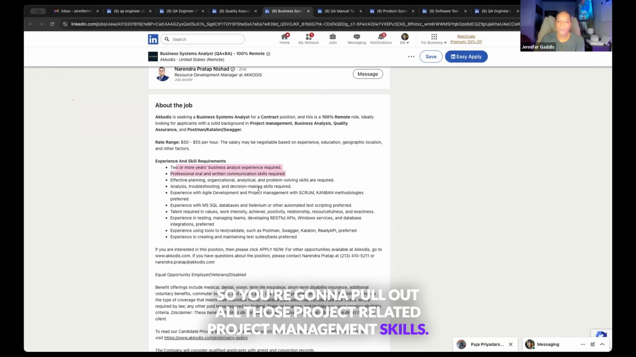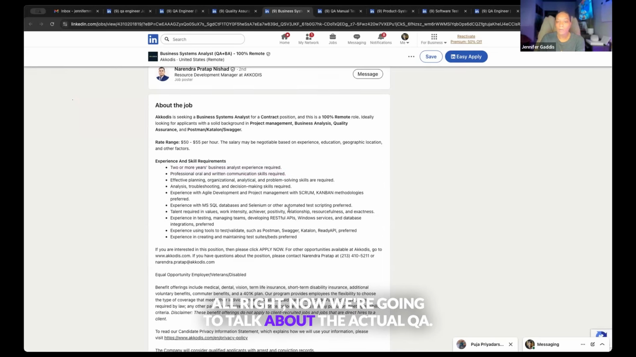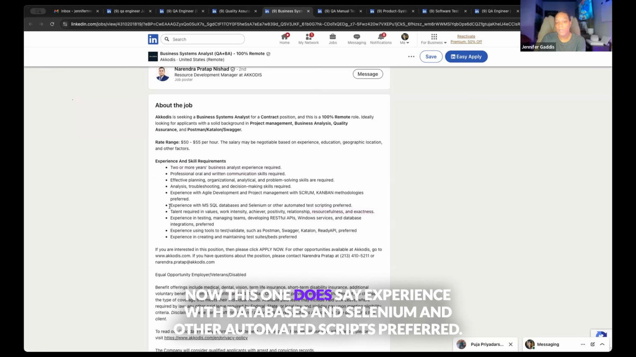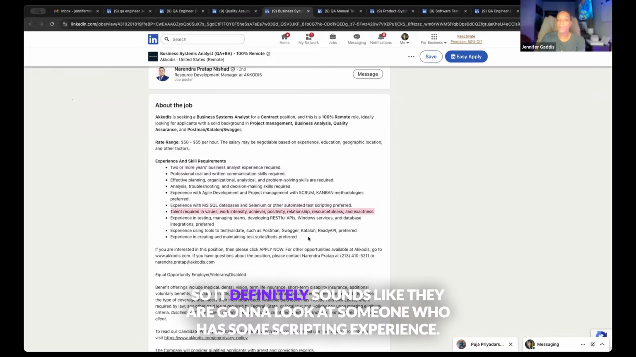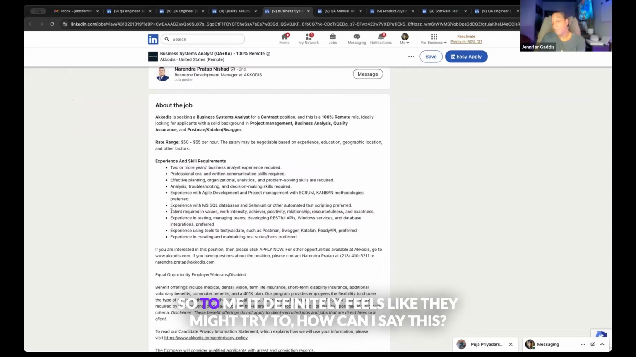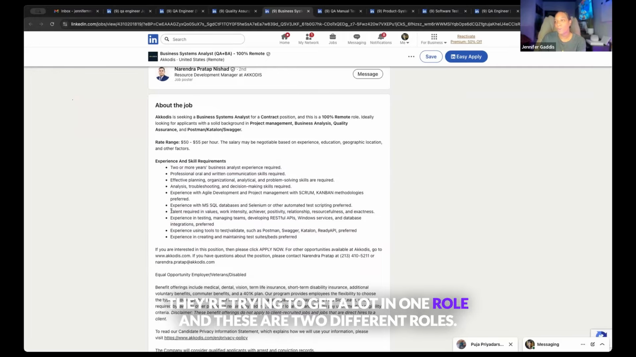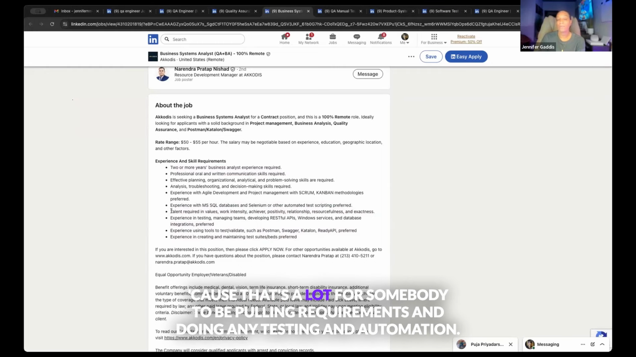So you're going to pull out all those project management skills. All right, now we're going to talk about the actual QA. This one does say experience with databases and Selenium and other automated scripts preferred. They're saying preferred, so it definitely sounds like they are going to look at someone who has some scripting experience. To me, it feels like they're trying to get a lot in one role, and these are two different roles, because that's a lot for somebody to be pulling requirements and doing testing and automation.